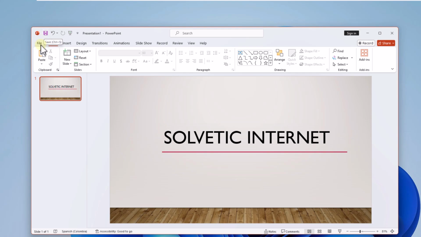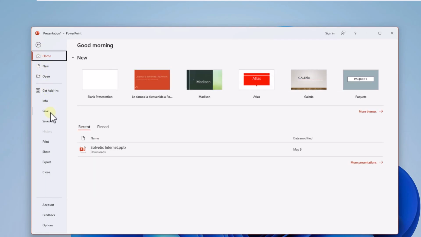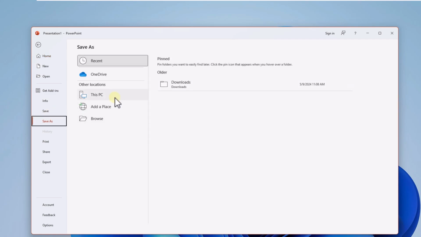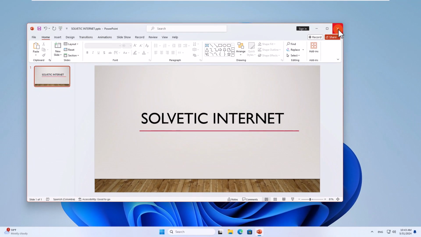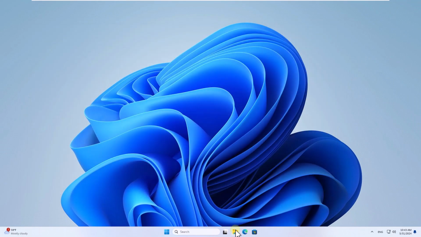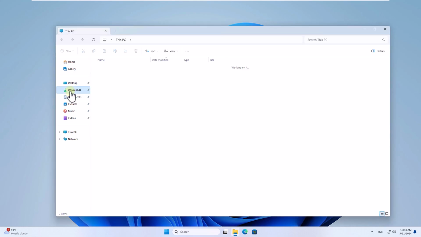In addition to this, access the File menu and you can use the Save or Save as option. In the available options, you can save it locally or in the cloud if you wish. Select where the file will be saved, enter the desired name, and click Save. Finally, validate that the file has been saved correctly.